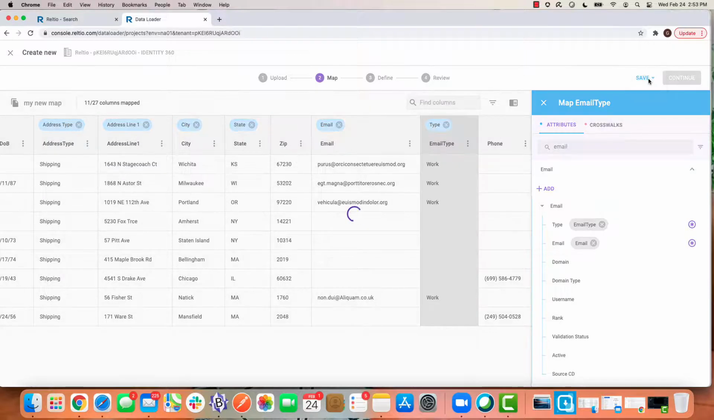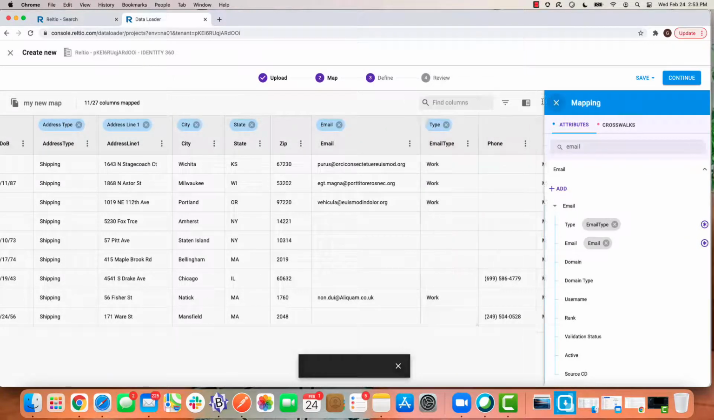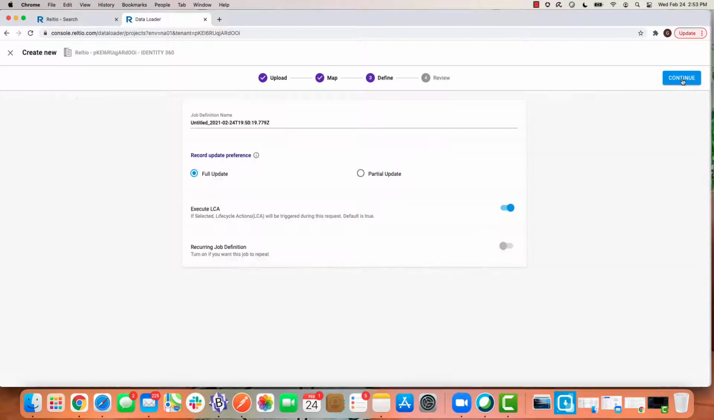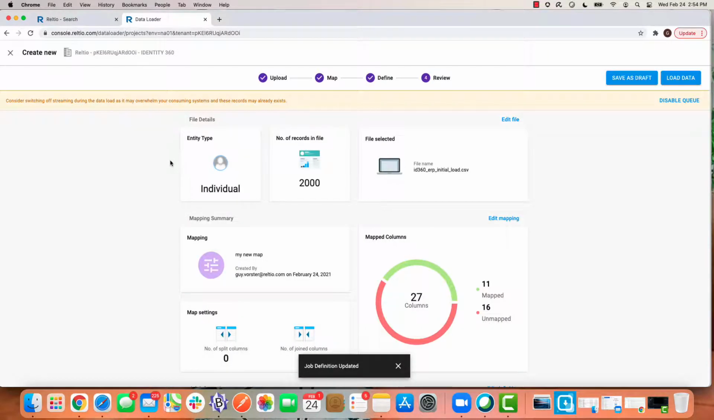Now I'm just going to click Save. This saves my mapping, and I can now click on Continue. I can create a name for this. I can say this is guys load. I'm doing a full update or a partial update, and I'm going to click on continue. In my scenario, I'm not going to change the lifecycle actions radio button. I'm going to leave everything as it is.